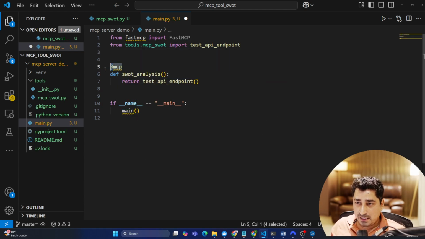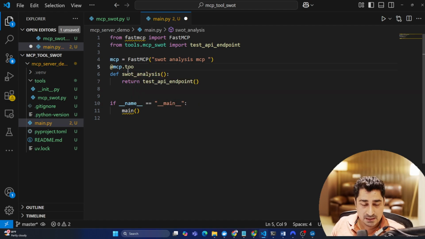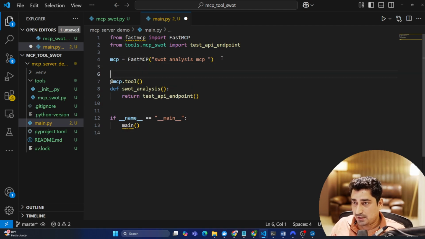Now, before decorating with the MCP, I have to create an instance of the MCP. So I have already done the import of FastMCP. So what I can do is I can call this FastMCP and write my MCP server name, SWOT analysis MCP. Okay, so this is the MCP name, and then I'm going to store it as an MCP object. So mcp.tool, tool, not tools. So basically this is something which I'm going to decorate it with.